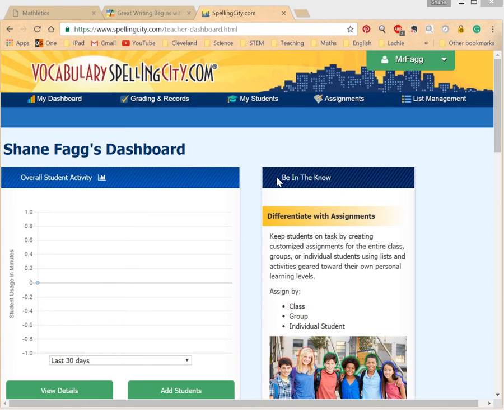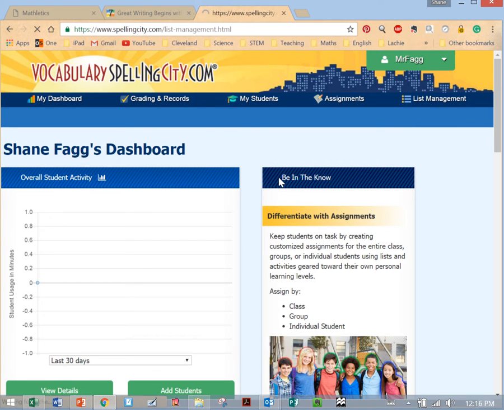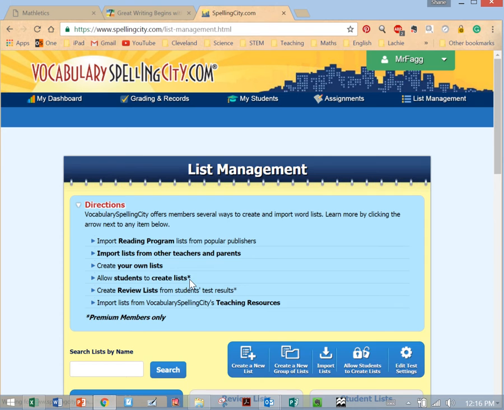Time now for you to allocate to your kids some work to do for homework for their spelling, or you might be using this to allocate the work for them in class. What we need to do now is first of all come to list management. On the top right you'll see list management. This is where you can add lists into the system in a few different ways.